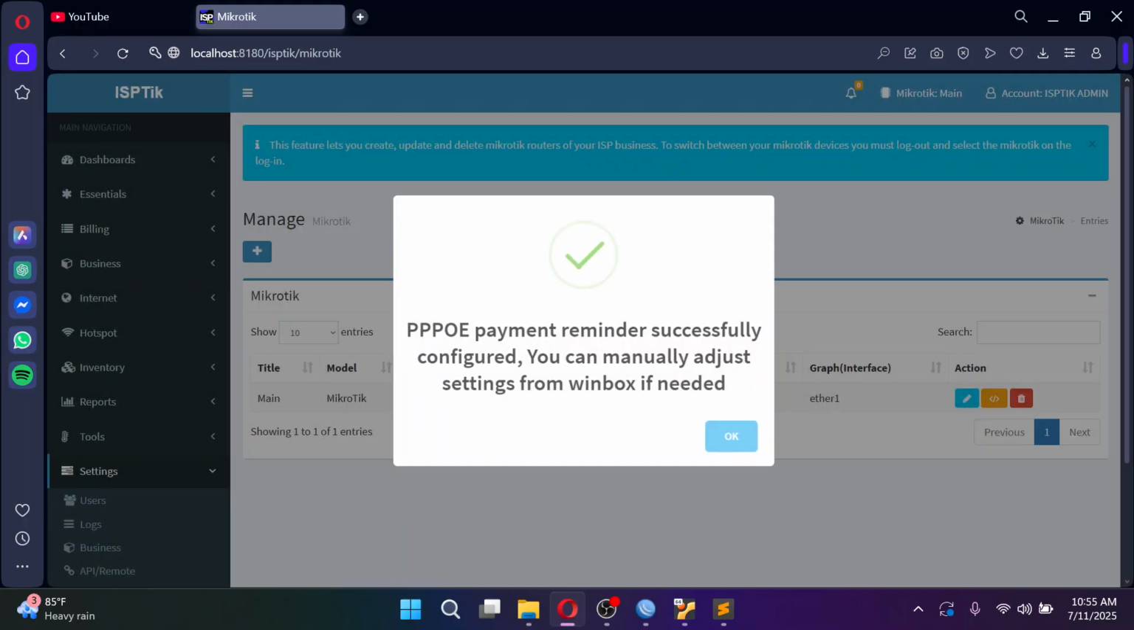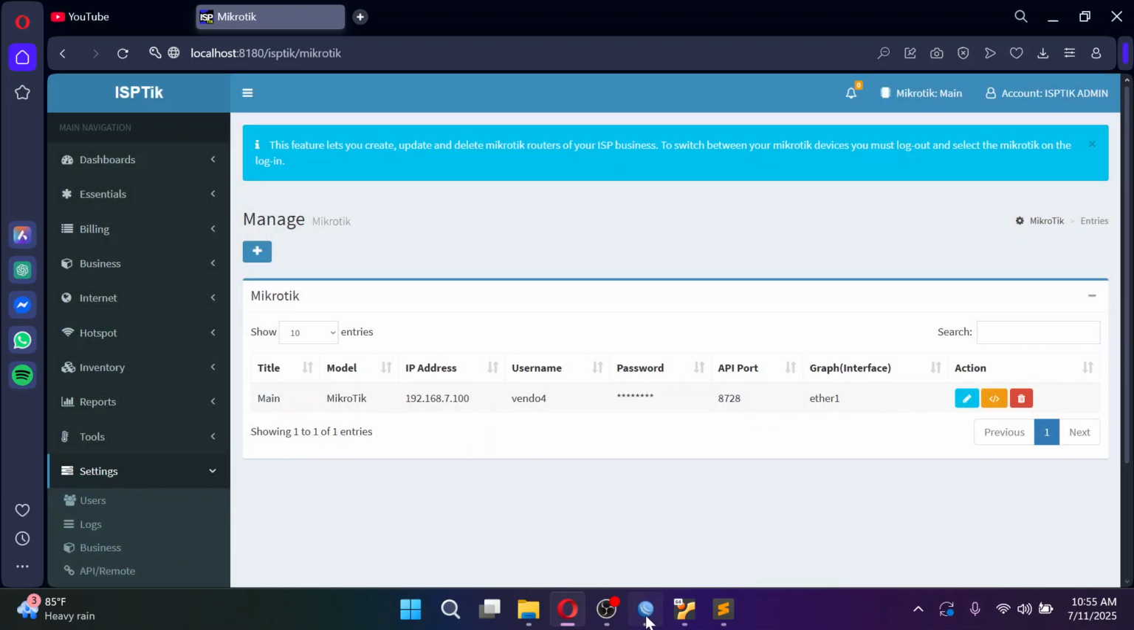Okay, so it will display a message: PPPoE payment reminder successfully configured. You can now manually adjust settings from Winbox if needed. Okay, so let us check.